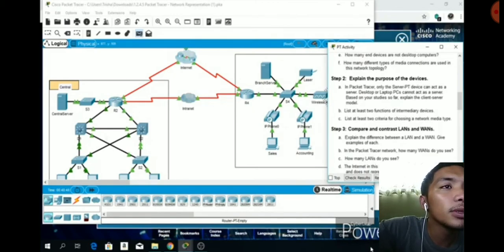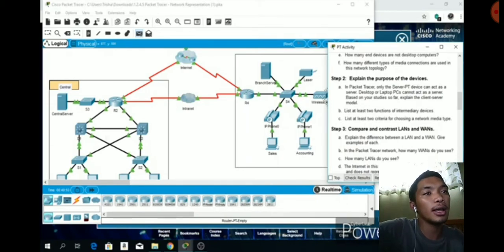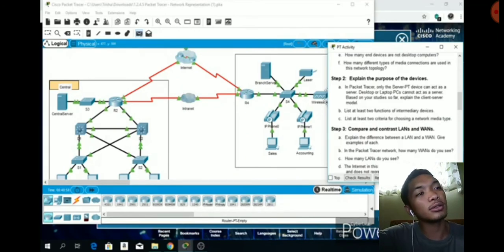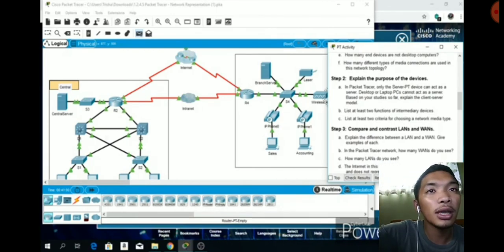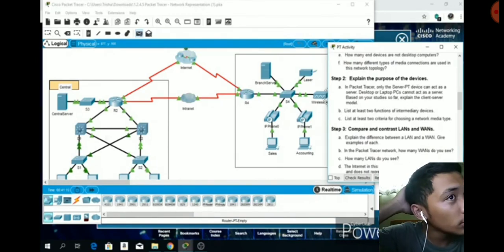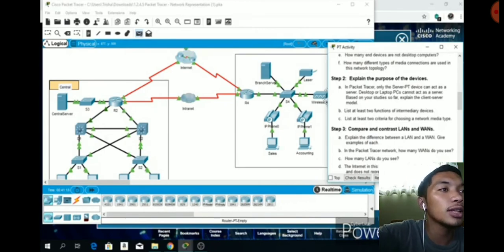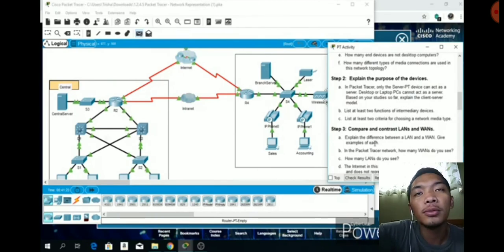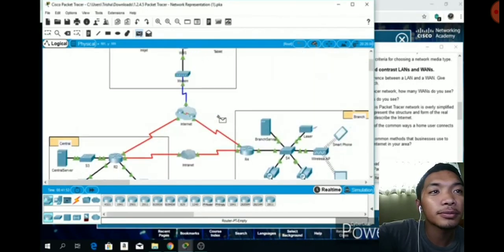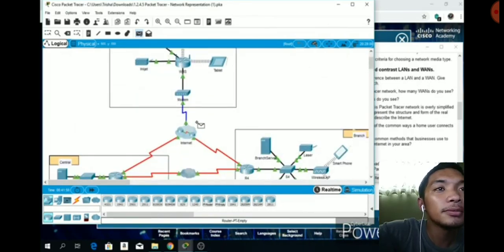Letter E. What are some of the common ways a home user connects to the internet? The most common ways a home user connects to the internet: cable, DSL, cellular, and the last one is satellite. Letter F. What are some common methods that businesses use to connect to the internet in your area?